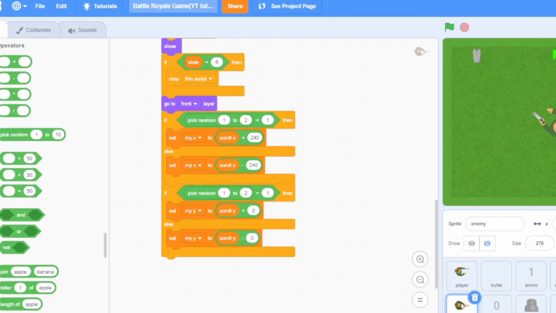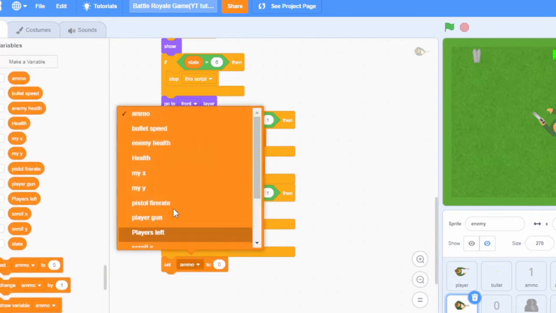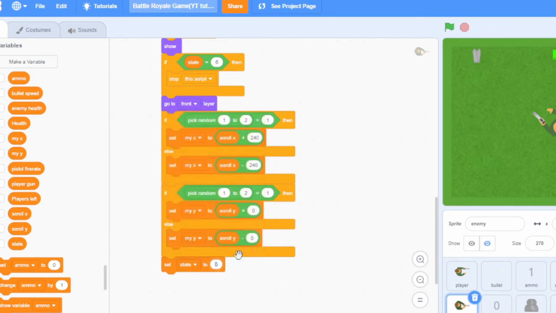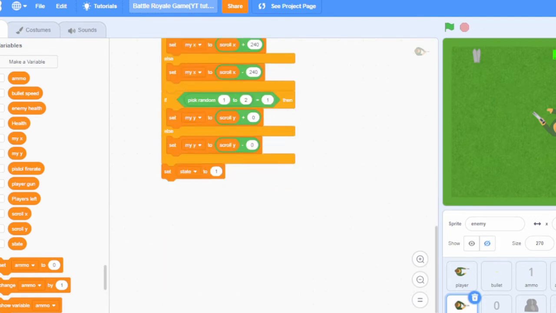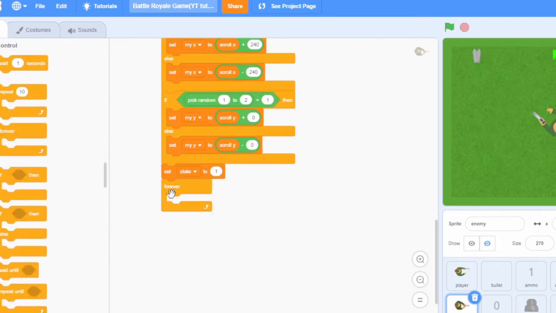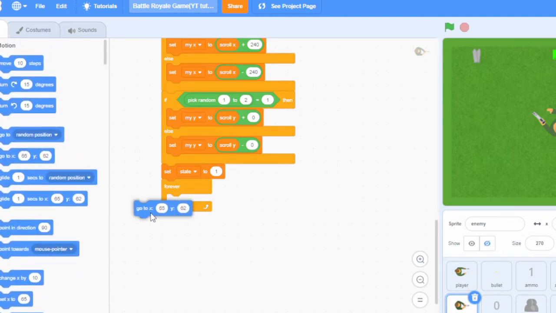Then you want to set state to 1, and then you want a forever script. Get yourself a forever script, and get a go to xy. This little block right here is going to tell the game that my x is basically the x and y. The scroll x and the my x and the scroll y and the my y are basically the x and y. We're giving that information to the game.